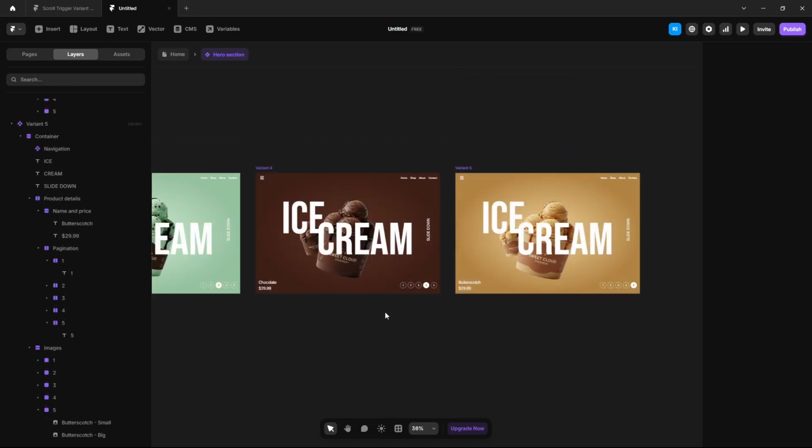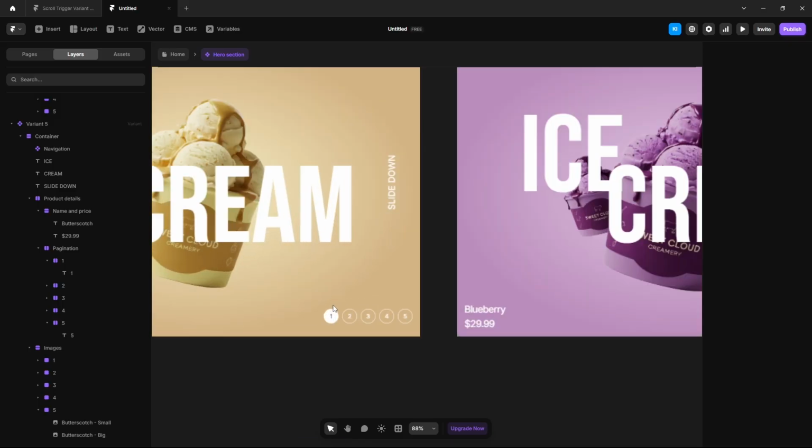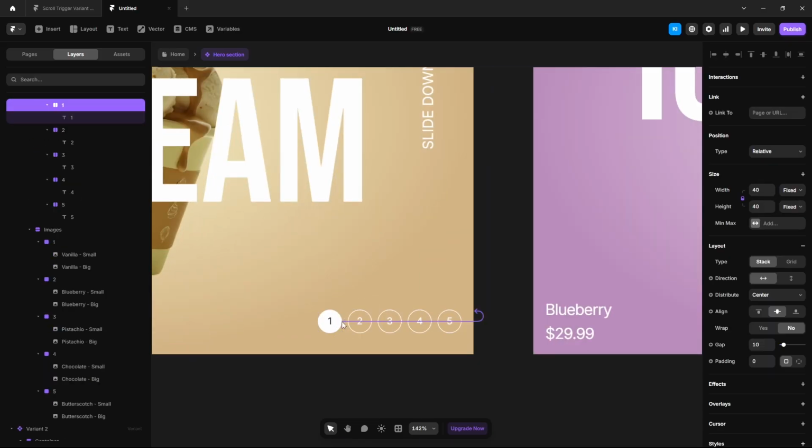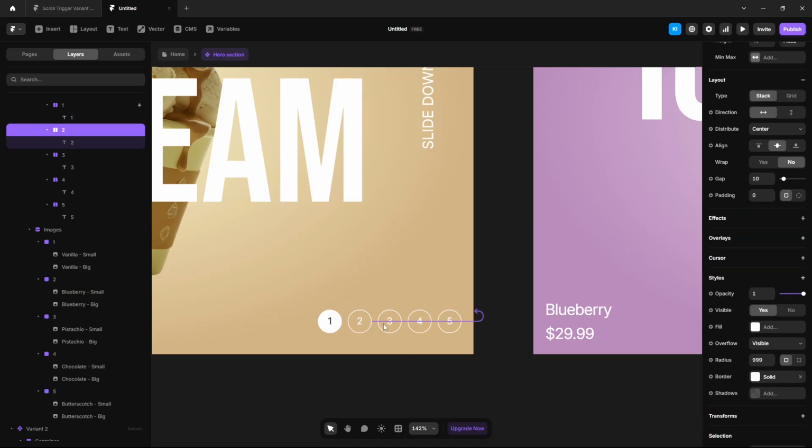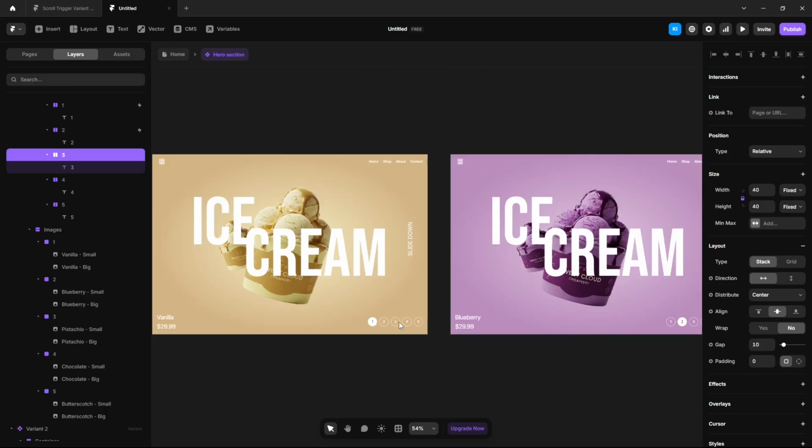Next, connect the navigation. So clicking a number takes you to the corresponding slide. Click here, then click this icon and connect to itself. Then click here, connect to the second slide. As for the third, connect it to the third.